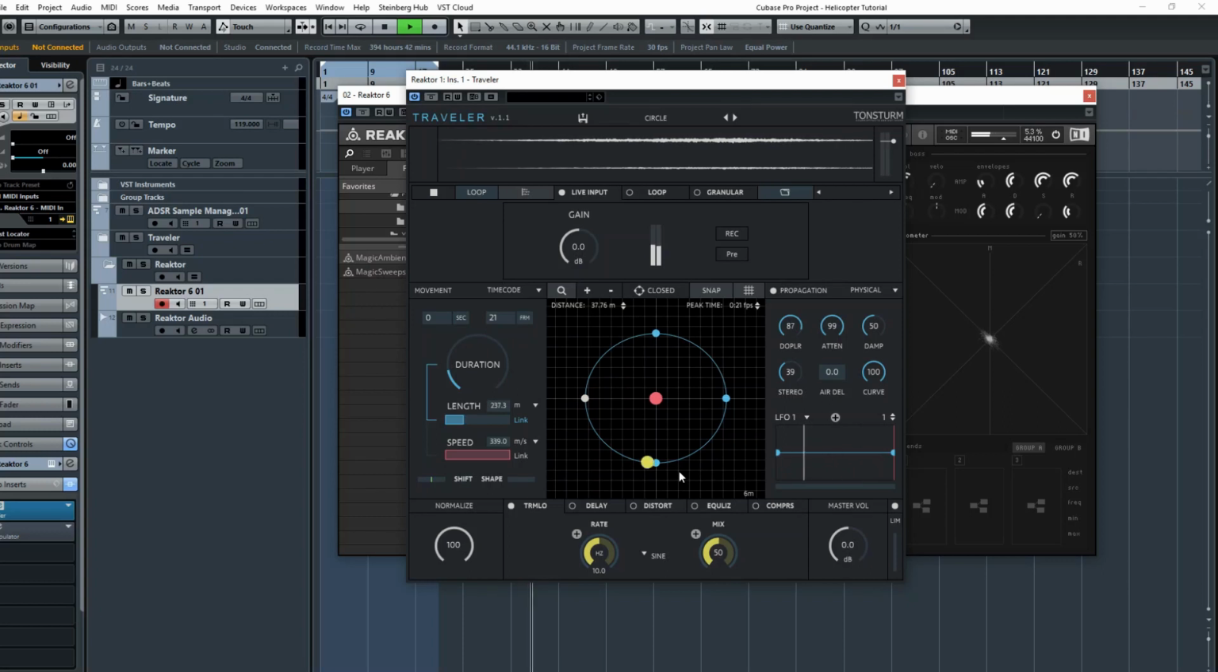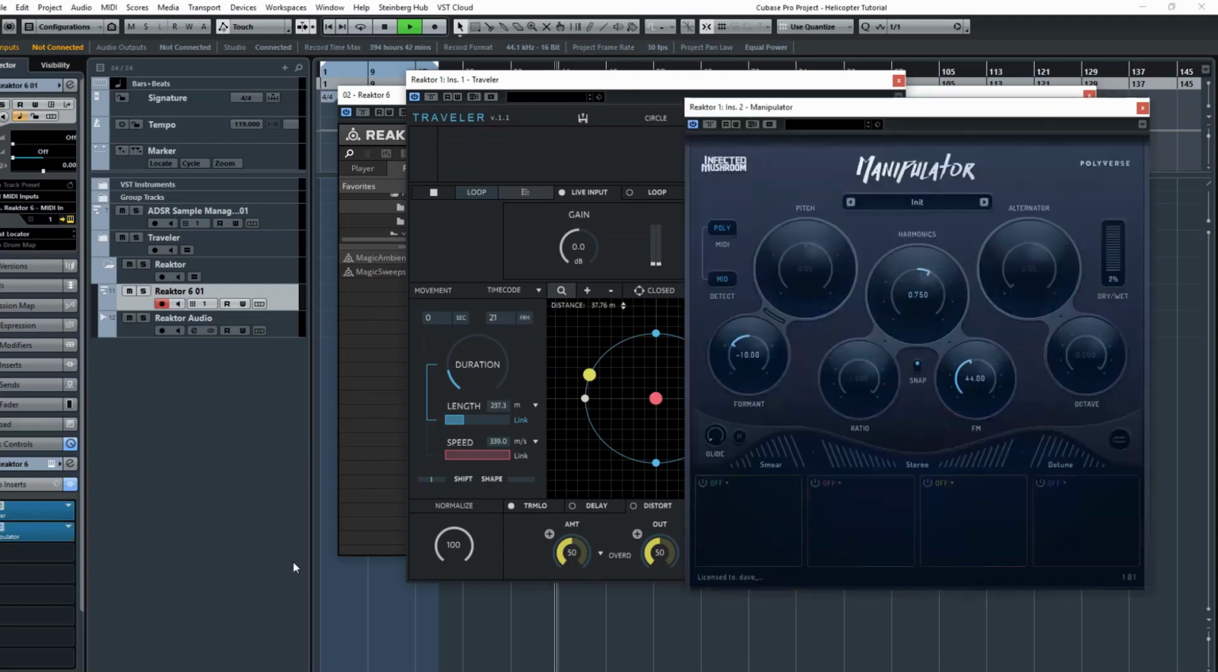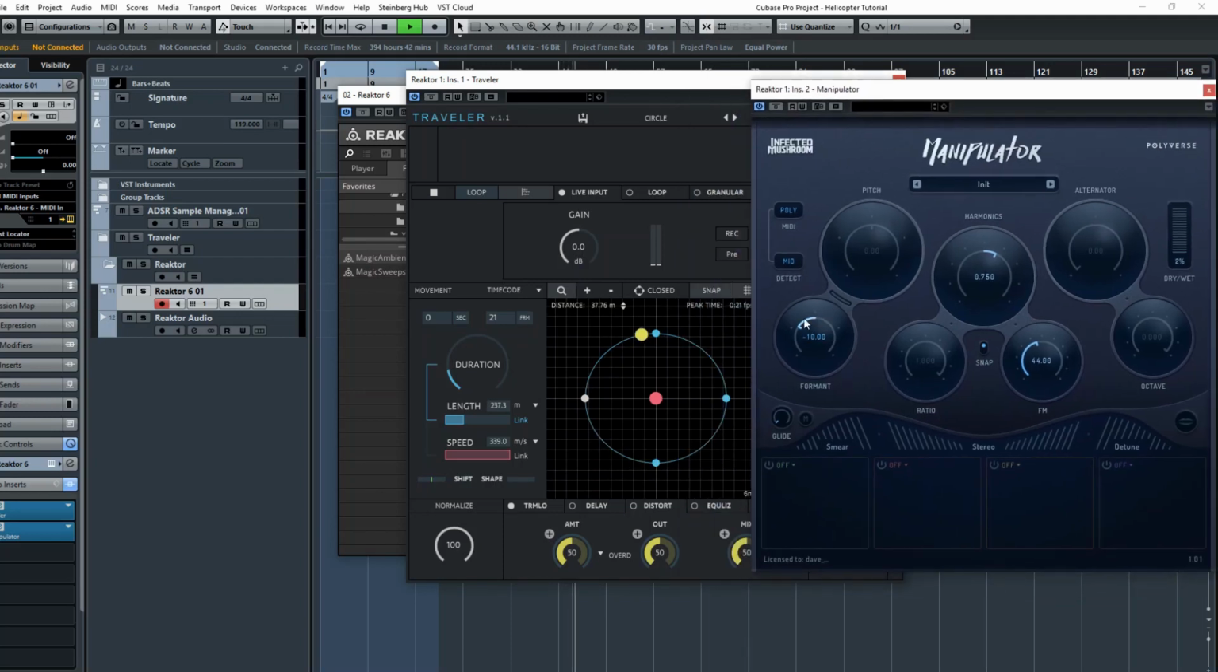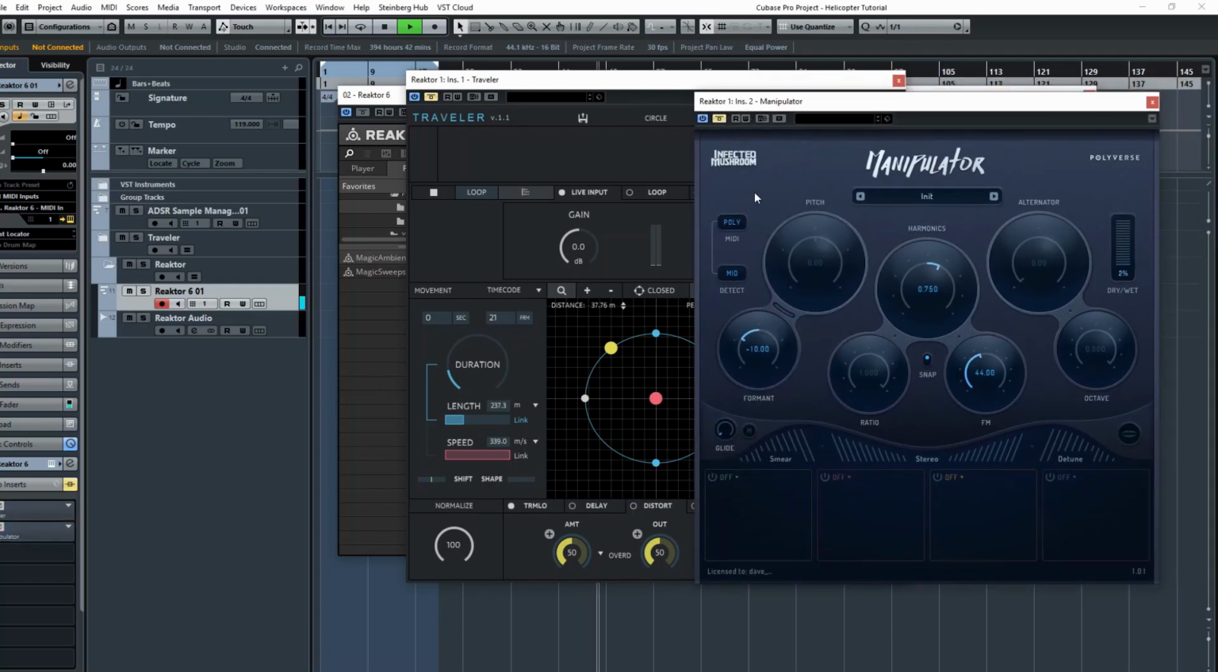And obviously, you can add more things to this. You can add distortion down here with this plugin, which is cool. Delay, compression. What I like to do is, I'll use something like Manipulator here, and I'll tweak it around. So what I did here is I dropped the formant down a little bit, added some harmonics and FM, and this is what it sounds like. Here, I'll do it without, and then I'll add it in. So this is without, with.